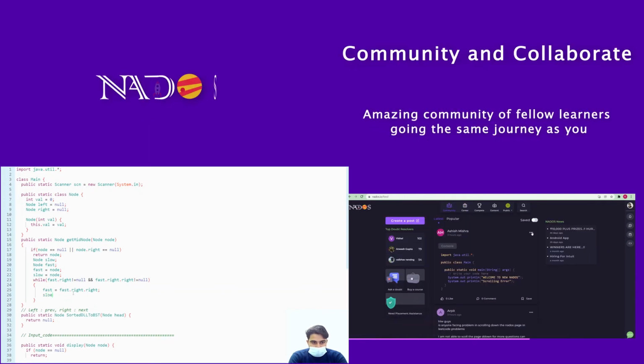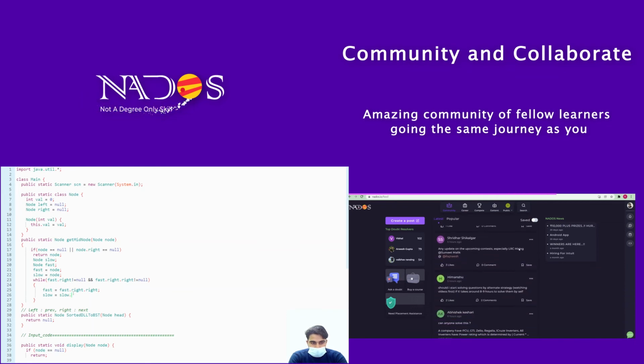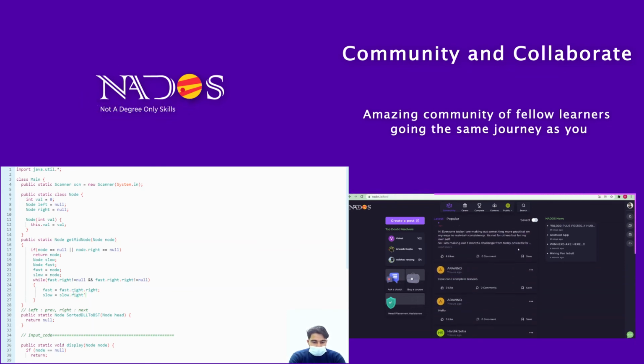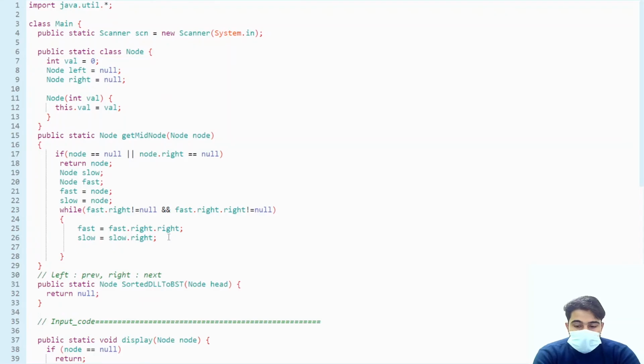Similarly, slow equals to slow.right. So what we return at the last: the moment we come to know that this fast reaches the null, at that point the slow reaches the mid of the linked list. So we return the slow.